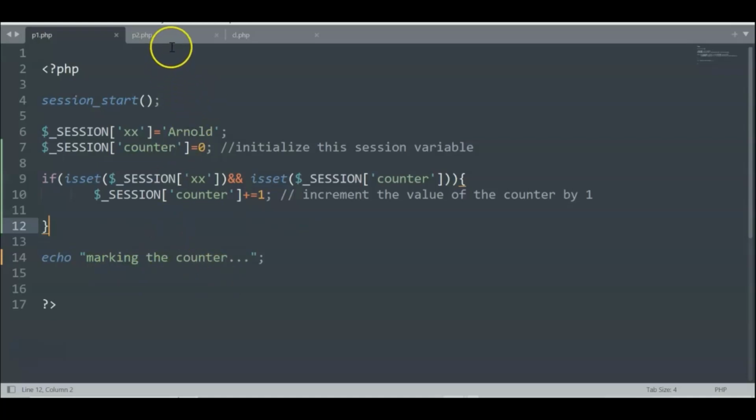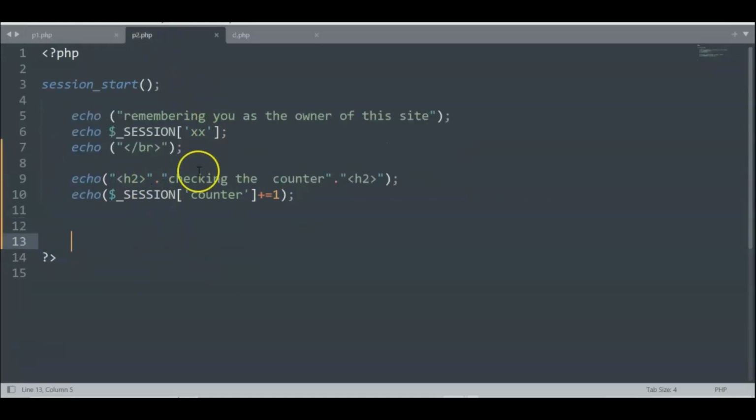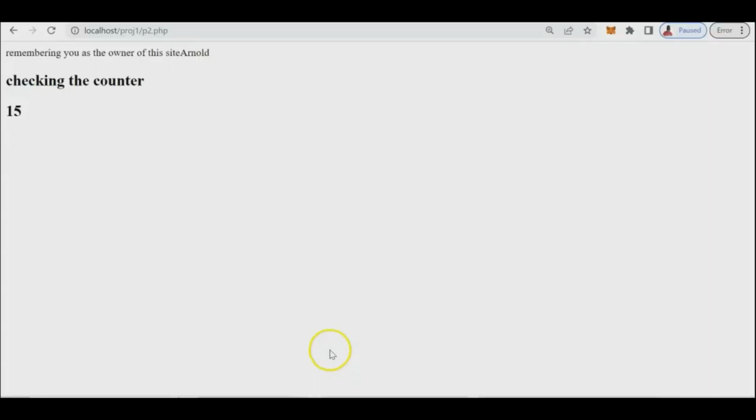Now, after that, if we open the program in p2.php, sessions are recalled. So the owner of the session is Arnold. As you can see, if we check the code again, I think you did not notice that. So this is the owner, Arnold.